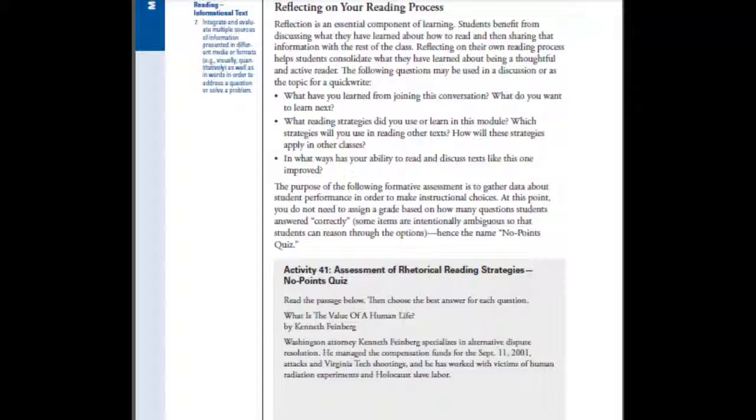Activity 41 is an assessment of students' rhetorical reading strategies that's designed to help you, as the teacher, gather data about student performance in order to make instructional choices. At this point, and for this activity, you don't need to assign a grade based on how many questions students answered correctly. And in fact, as you'll see, some of the items are intentionally ambiguous so that students can reason their way through the options. What we want to see here is students' brain work in action.